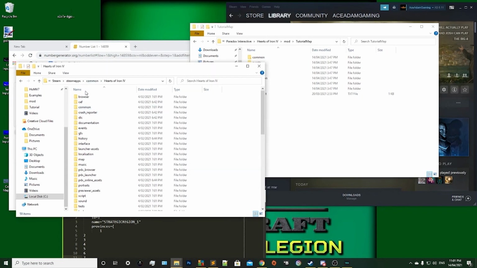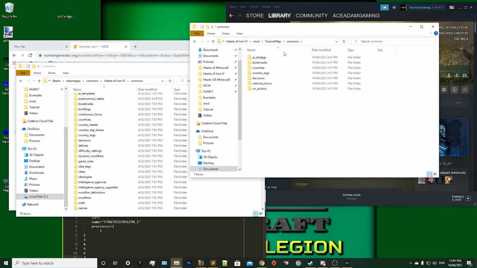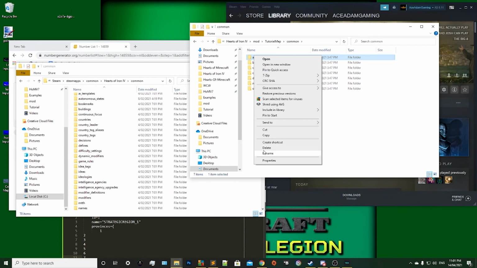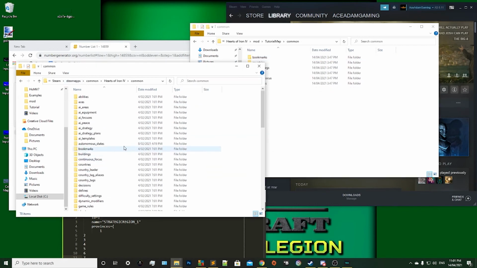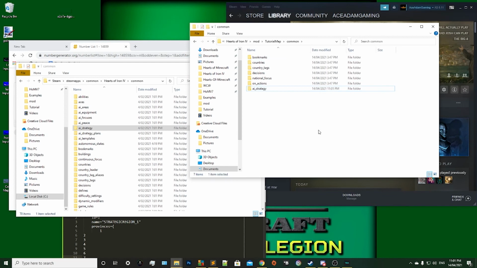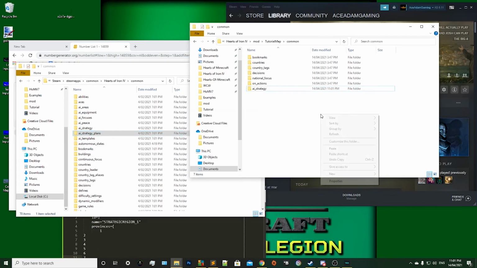And now what you want to do is head into the Common folder for Hearts of Iron 4, and head into the Common folder for Tutorial Map. And the files you're going to need is firstly to remove this AI strategy file, and then head over and find the AI strategy and copy it and paste it into your mod. Find AI strategy plans, copy it and paste it into your mod.